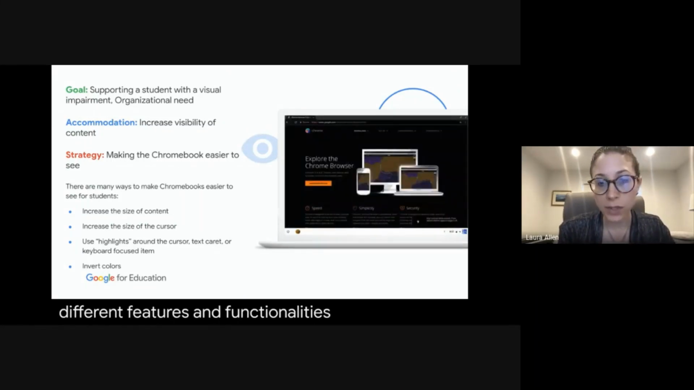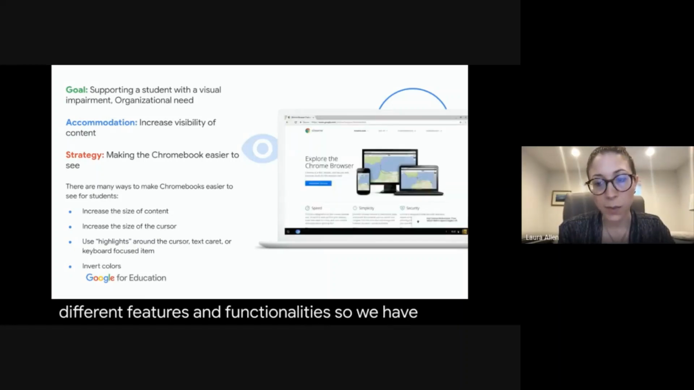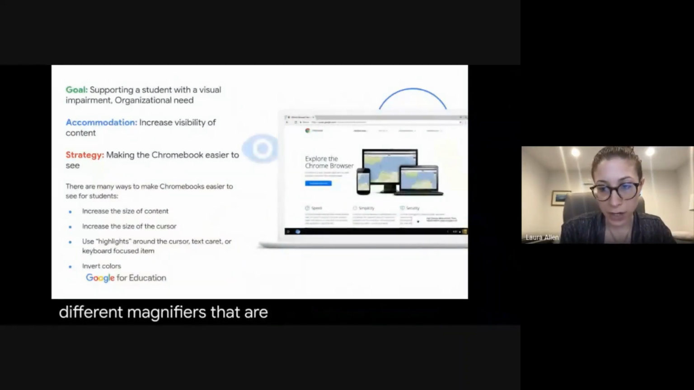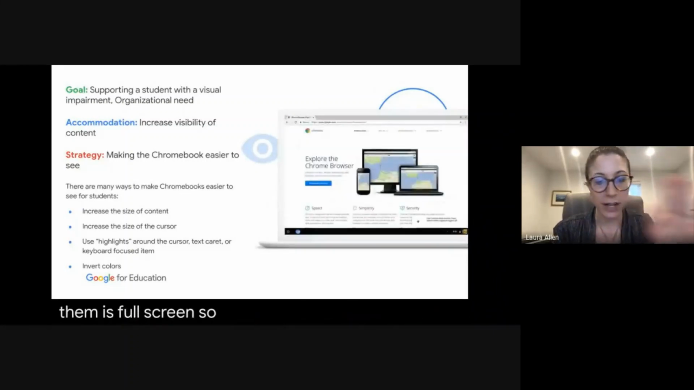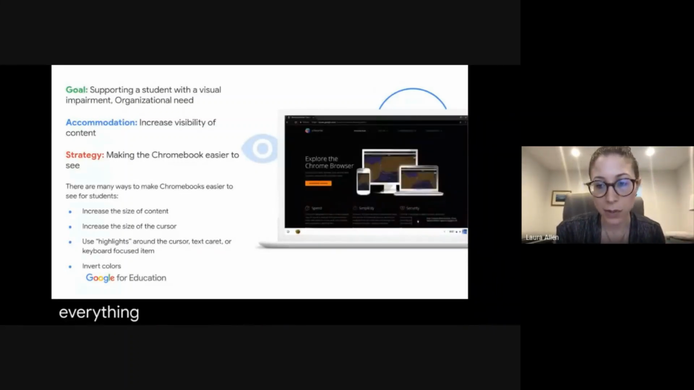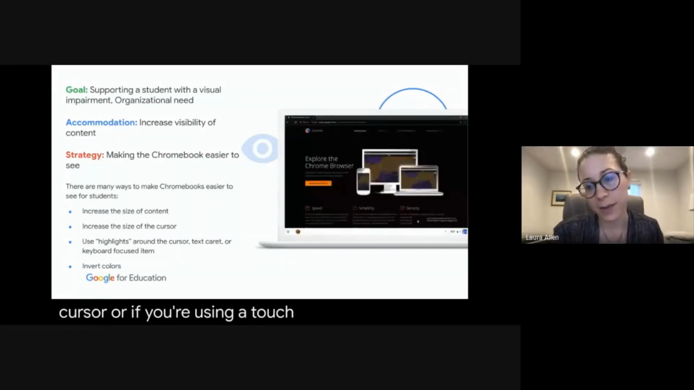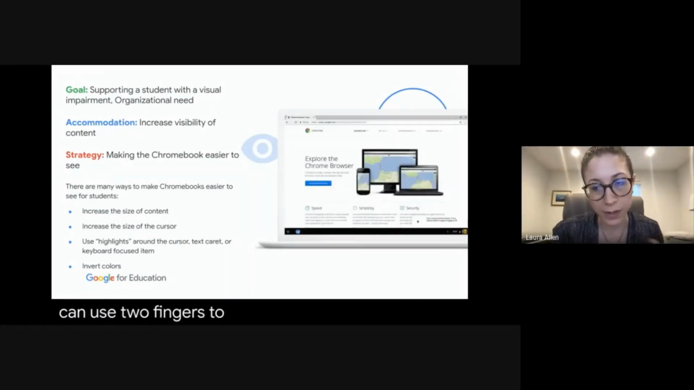So we have two different magnifiers that are system-wide. One of them is full screen. So when you're zoomed in, everything gets larger and you can use the mouse cursor, or if you're using a touchscreen device, you can use 2 fingers to pan around and move whatever's being shown.